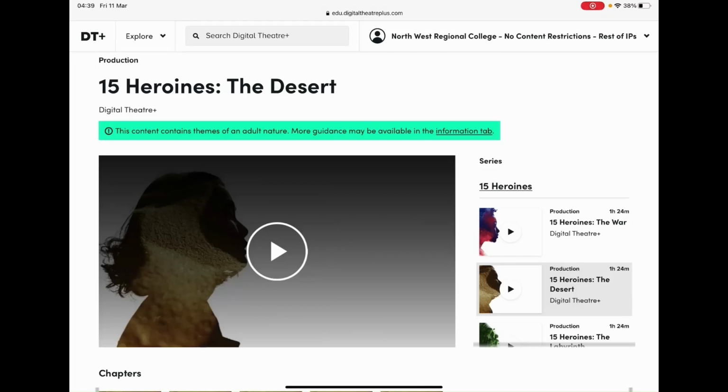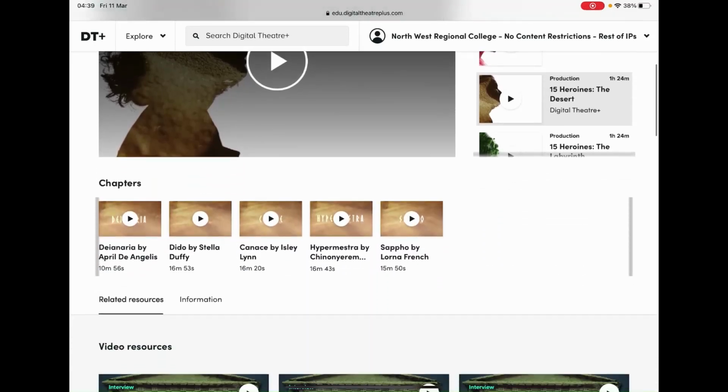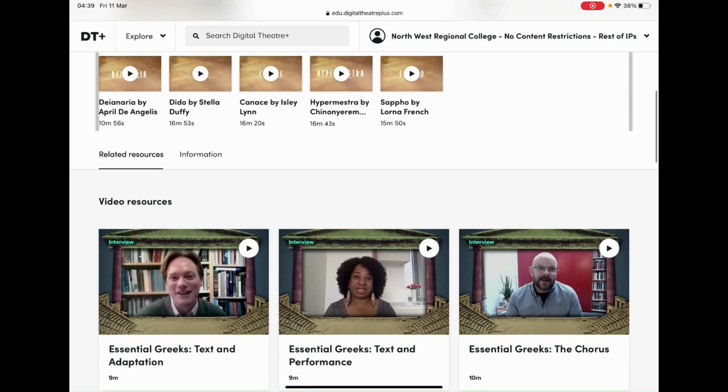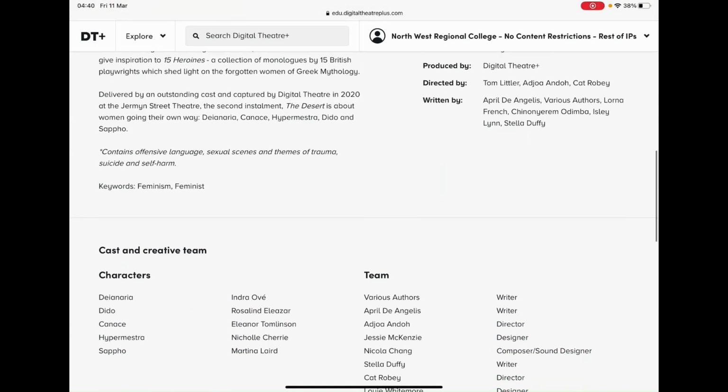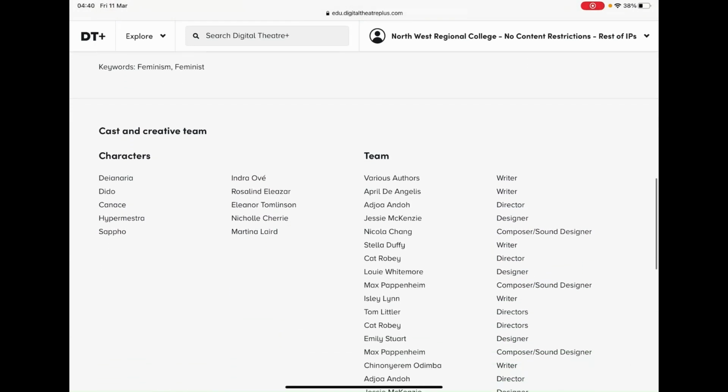If you scroll down the video player, you will find the following options: related resources and information. If you switch to information, you will find information about the cast, who produced the play, and who it was written and directed by.